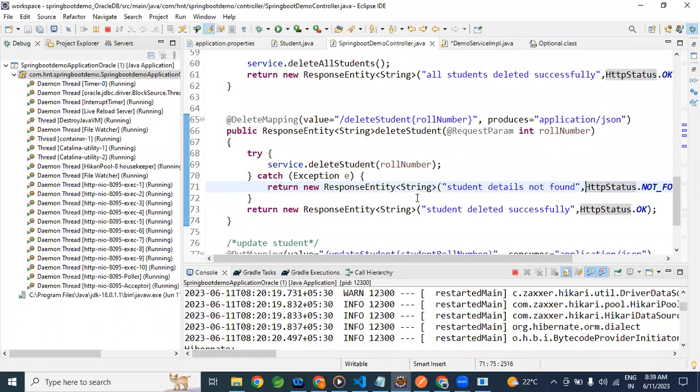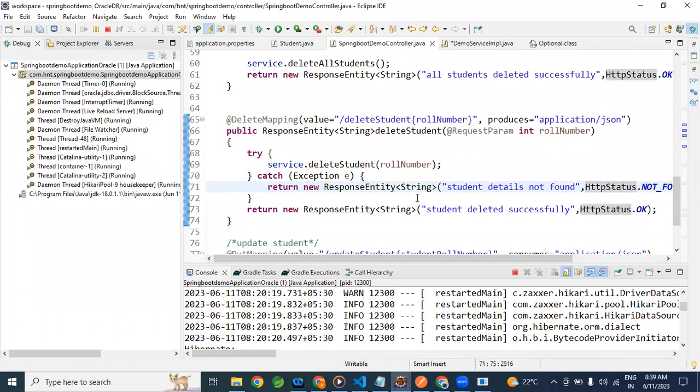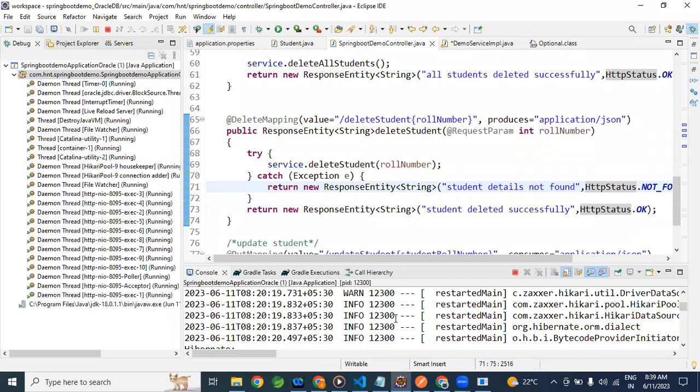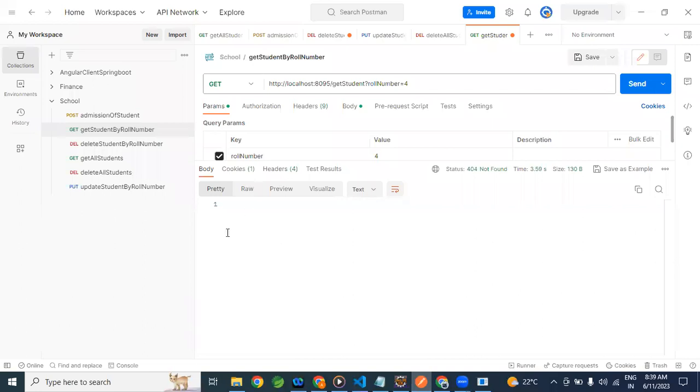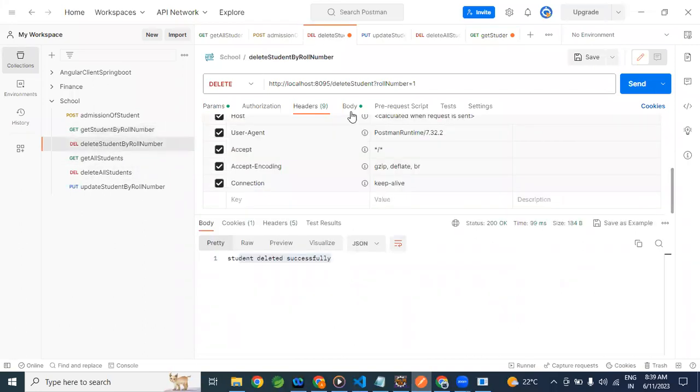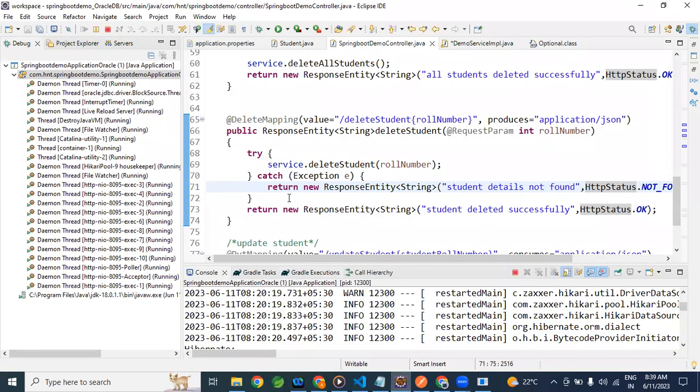Okay. Now we will try to delete the record which is not present. So I'll go to the postman. I will do the delete student by roll number. Here also I will take the roll number as 4, which is not present, and we'll hit the request. We can see still it is showing as deleted student successfully. So it means it is still not working. We'll debug this.